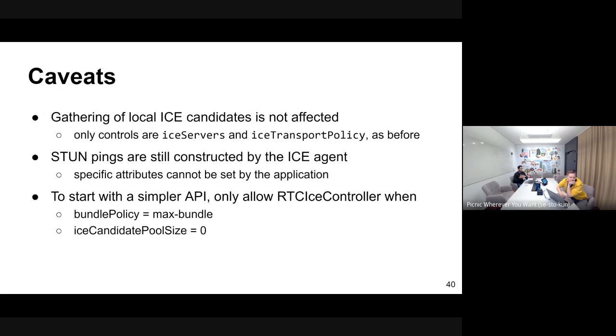There are some suggestions in the full draft of the API on how the API might be extended. This is just the first initial proposal to keep the API simple. That's all my slides. Thank you for the time. Open to discussion.